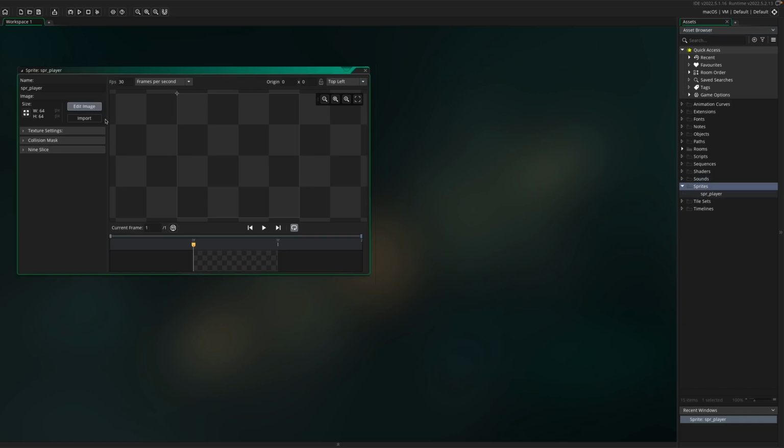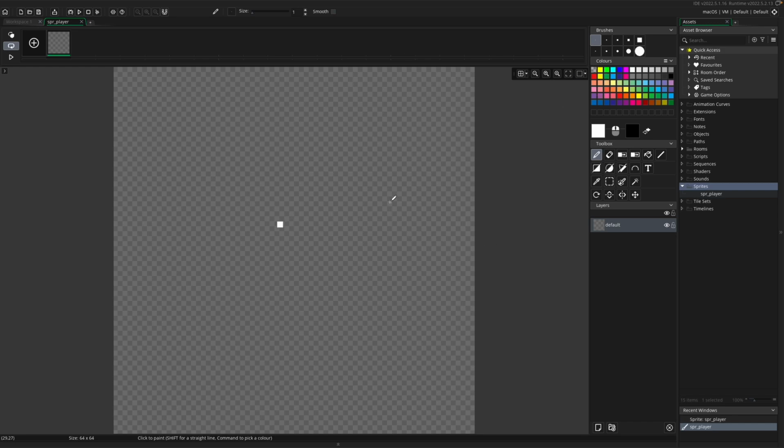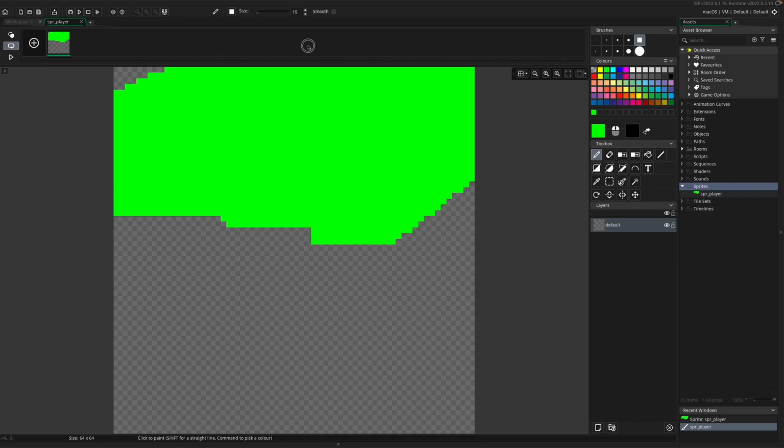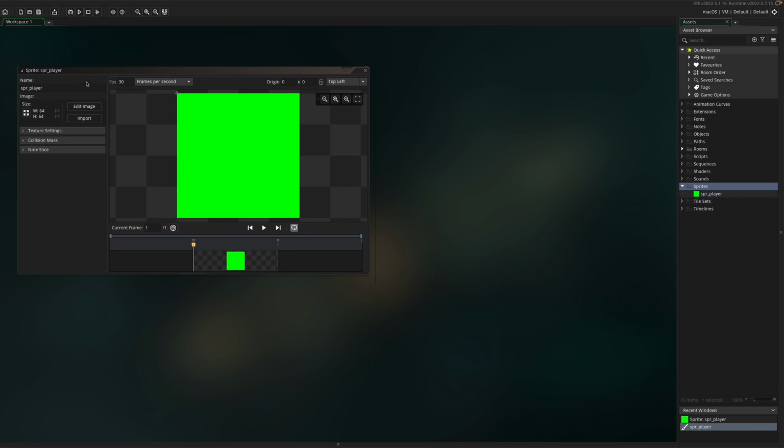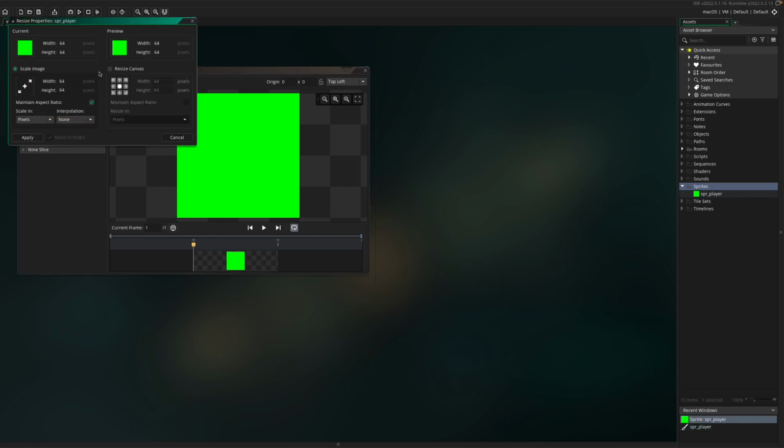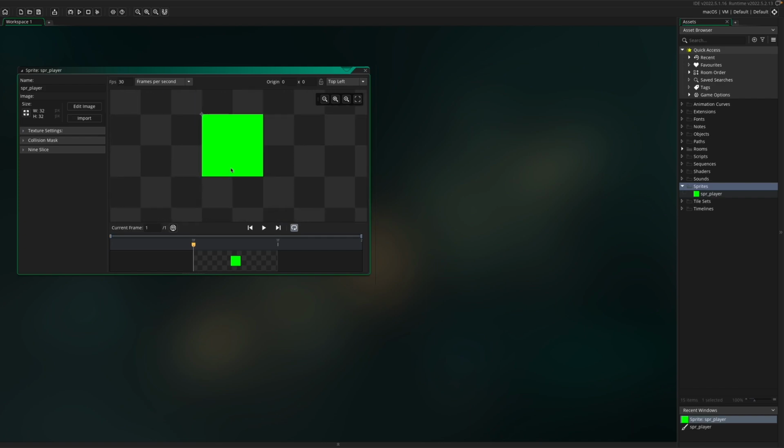We're going to edit this image, and you get this really fun pixel image editor. I'm just going to make the whole thing green. So that's what we have here. We're going to click on this little resize sprite button, and we're going to resize down everything to 32 by 32. And hit apply, and it'll work straight out of the box.